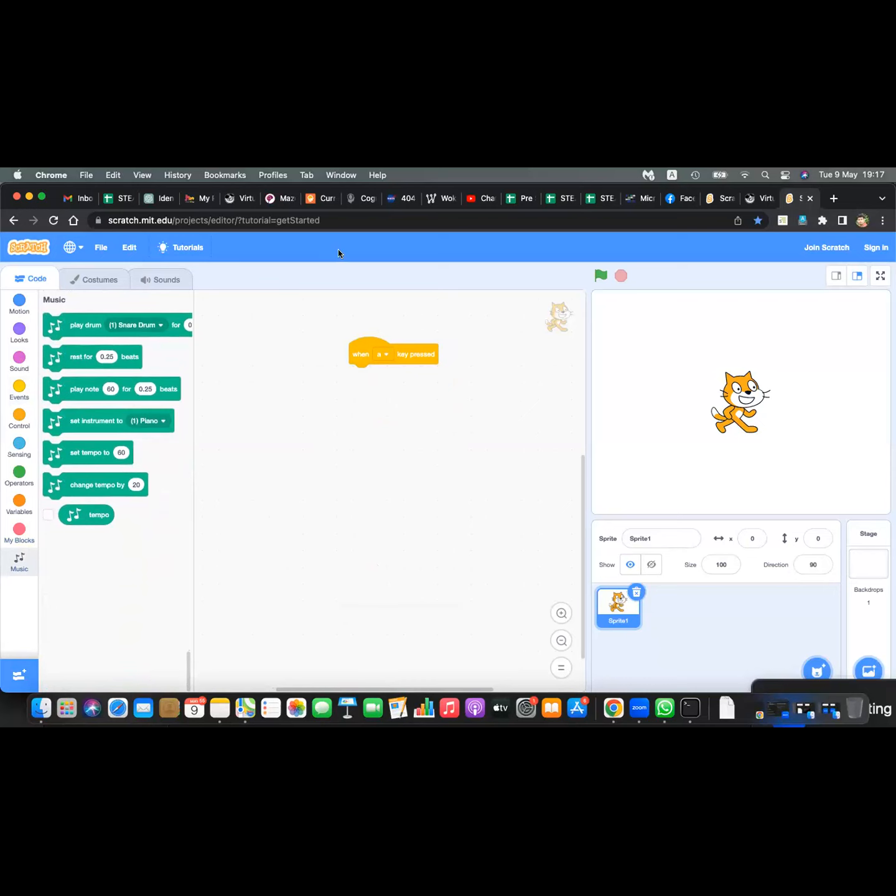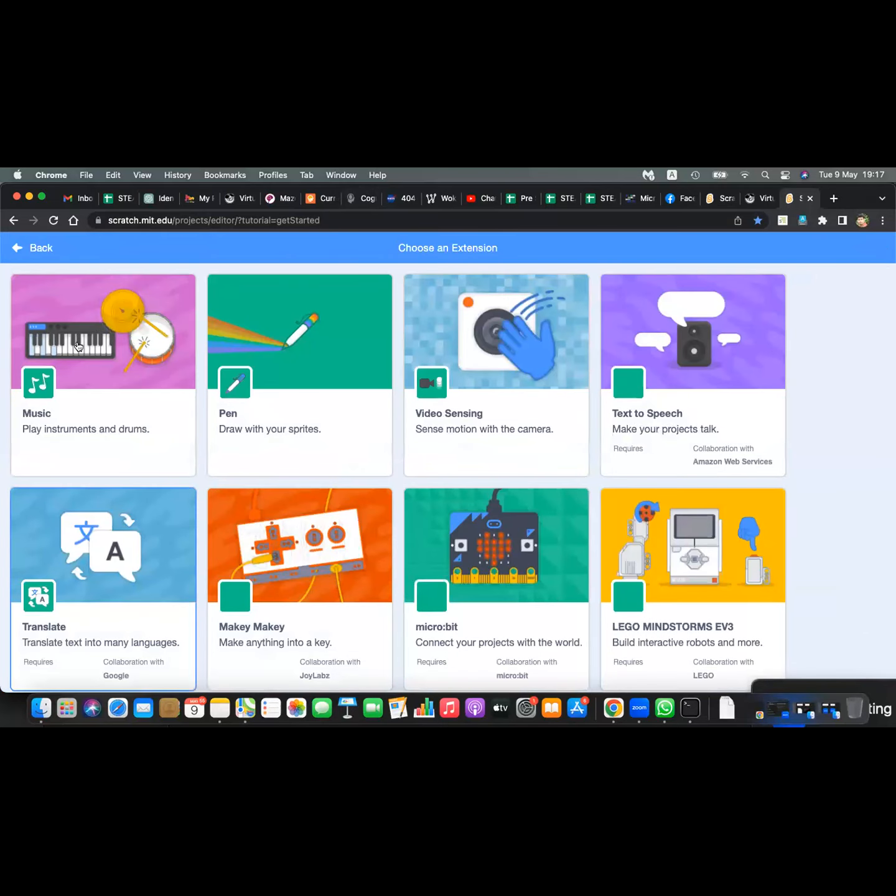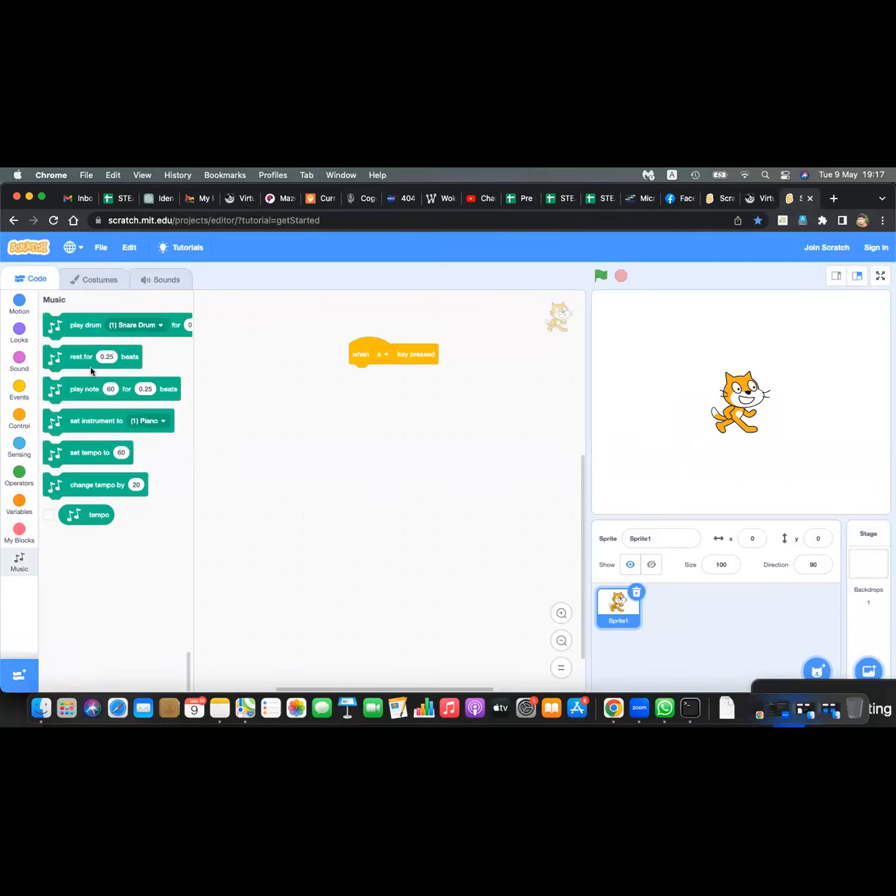The 7 notes are C, D, E, F, G, A, B, C. But in the music extension, you cannot see C, D, E, F, G, A, B, C. Instead of that, you can see play note 60. That means it is a value. It is a numerical value, a number value.